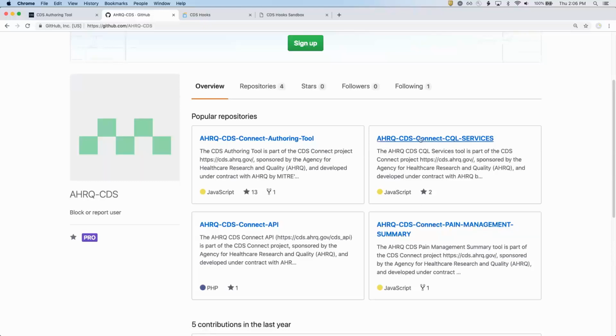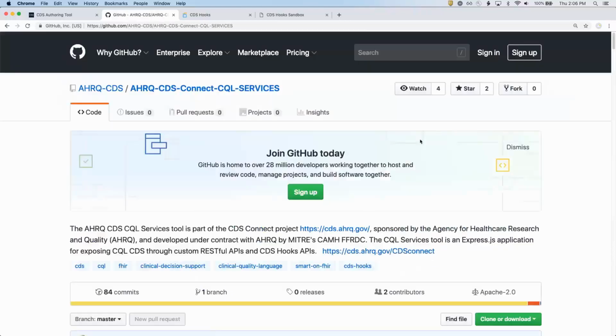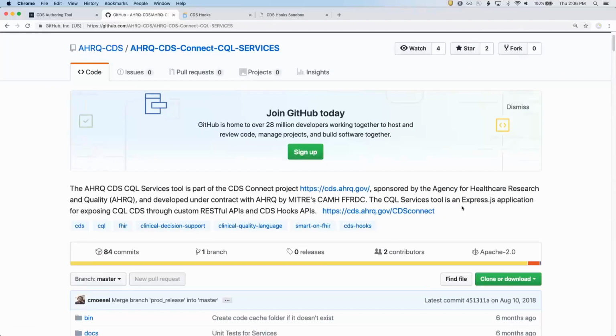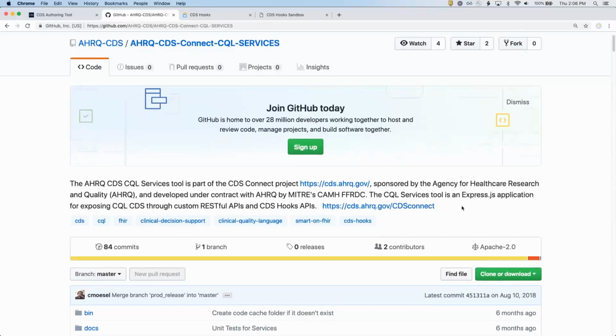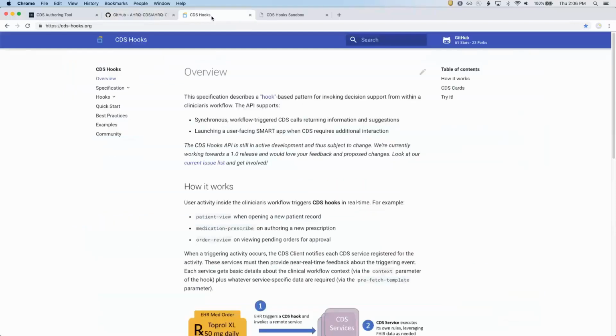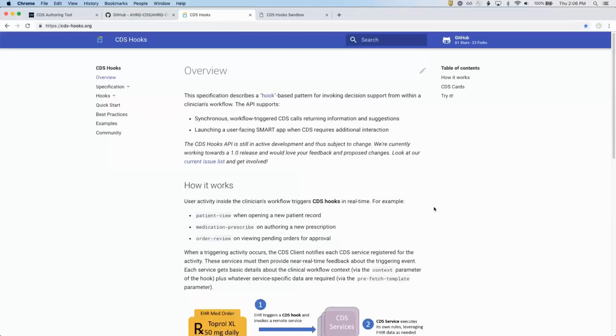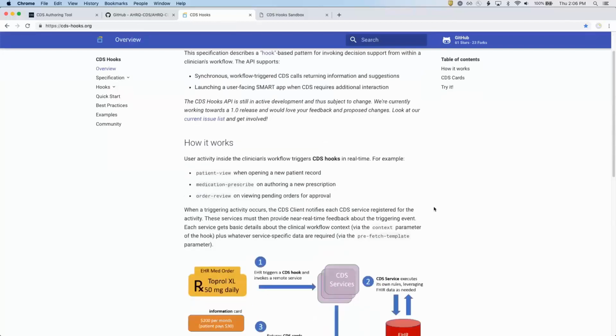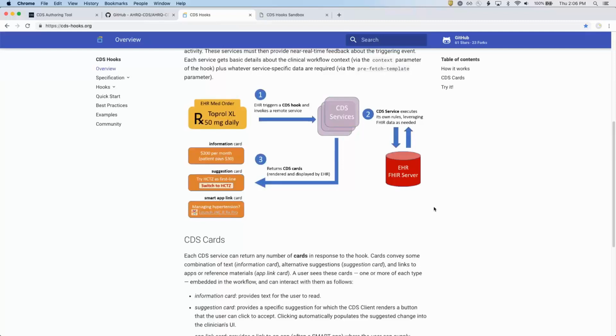The last thing that I'll show you is the CDS Connect CQL Services. So this is a project that allows you to expose CQL-based CDS through a web-based API. So APIs are ways that services can talk to each other behind the scenes. There's one very popular API that is being developed right now called CDS Hooks. So if you're involved in the standard space with CDS, you may have heard of this before. It's based on FHIR, and it essentially provides a very simple mechanism for an EHR to interact with an external CDS service to get back recommendations and other results.